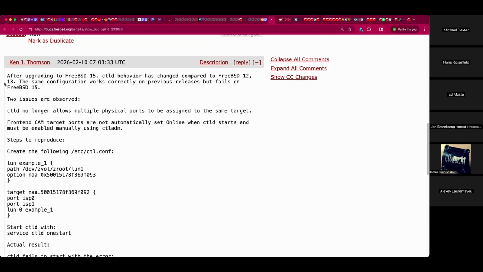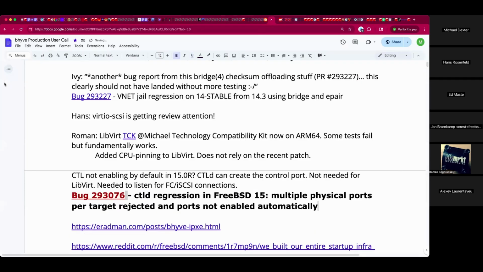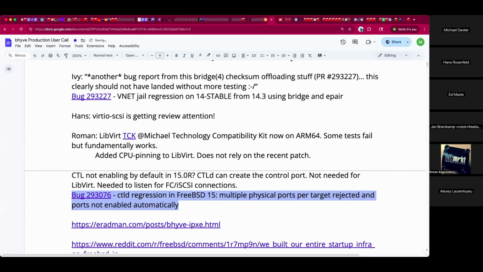Okay. So the target tells you the syntax here to create the target, but yeah, now the port is down. Okay.